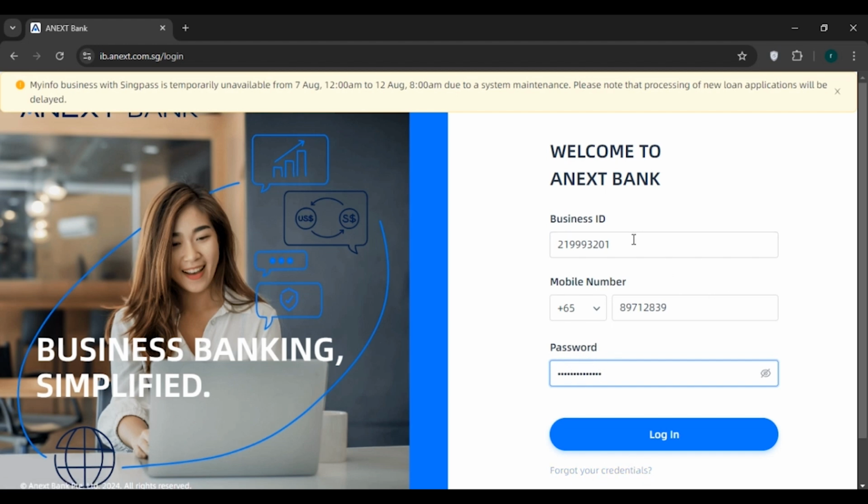Now after entering all your credentials, you can see login option over here. All you have to do is click on it. So that is how you log into AnextBank online banking.